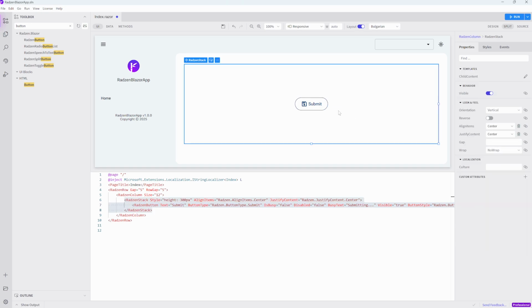And that's how easy it is to add and configure the Radzen button in Radzen Blazor Studio.